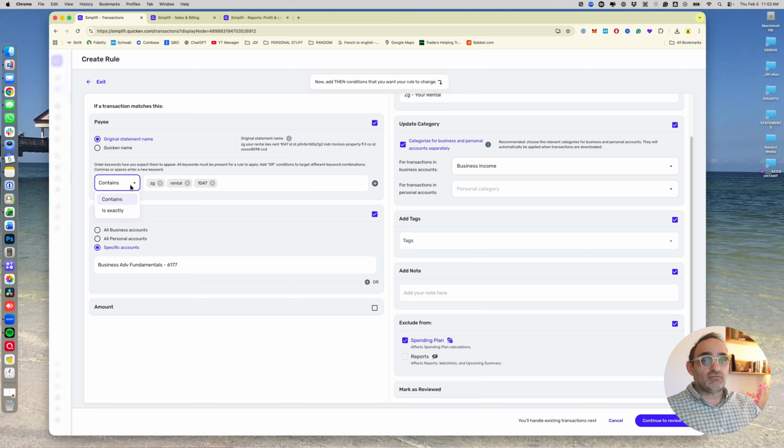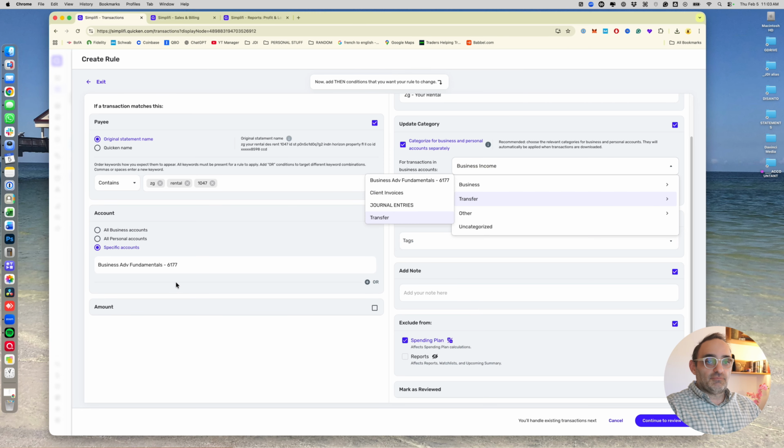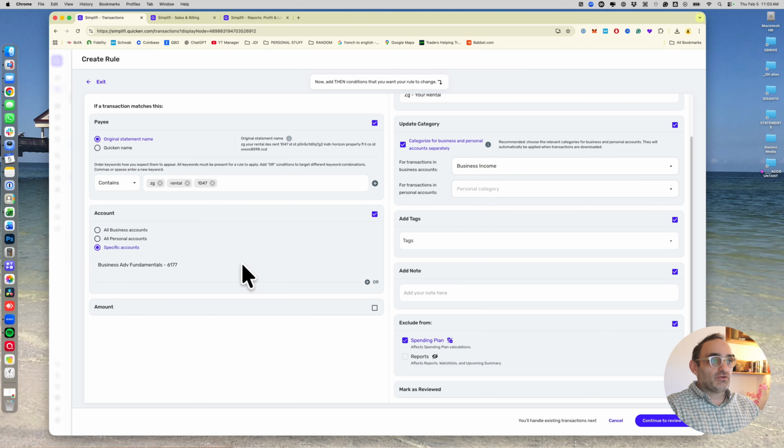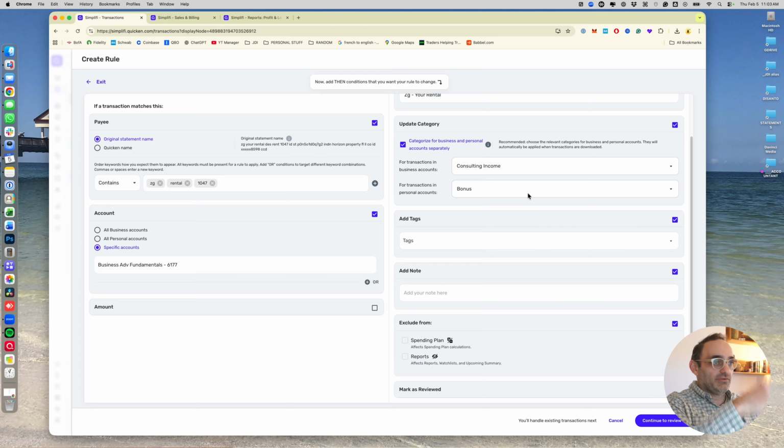Now I can have this rule apply to just transactions in the account it started from, or all business or all personal accounts. I'm going to keep it to this account where I know this transaction comes in. I'm going to say always categorize it to business income, consulting income. I mean, obviously that's not right. It should be rental income, but this is just a test thing.